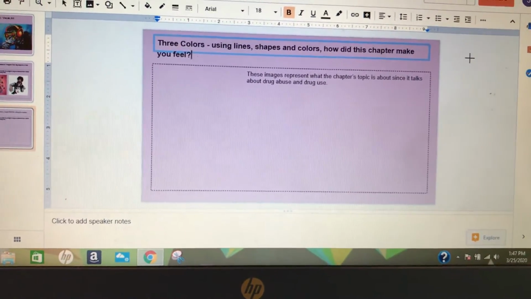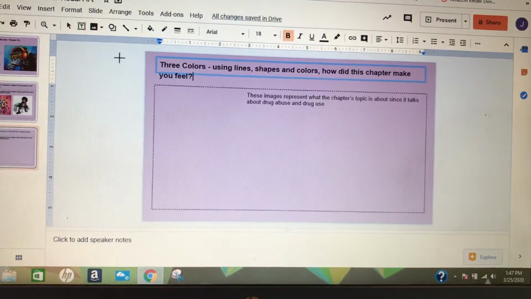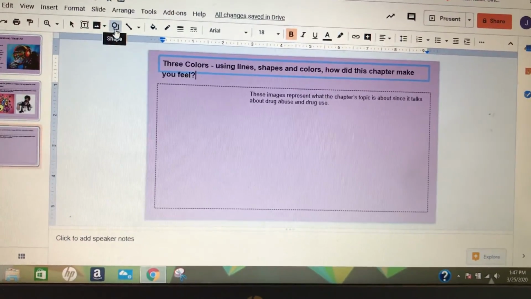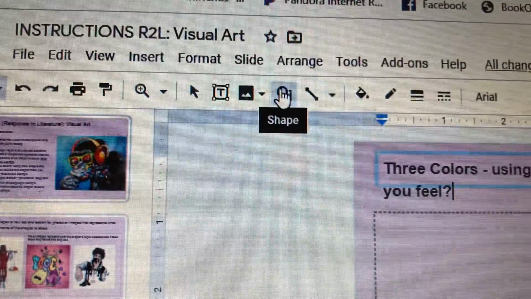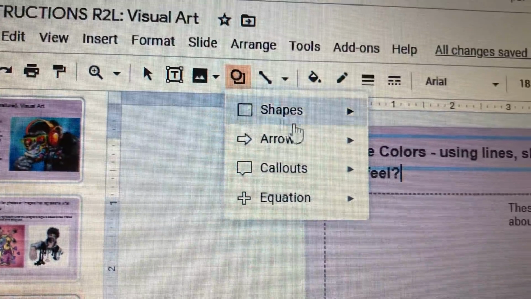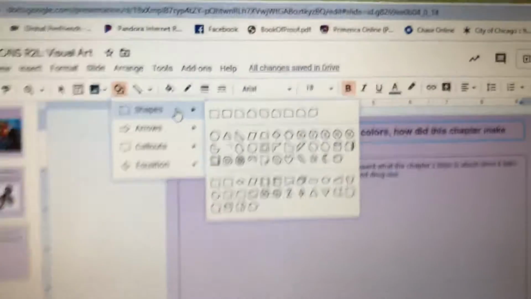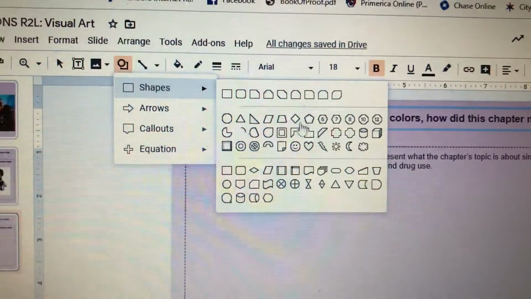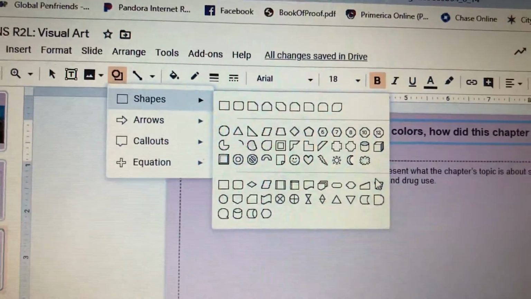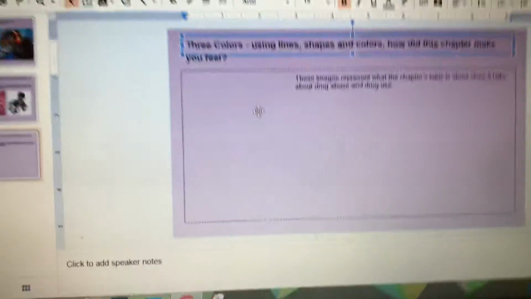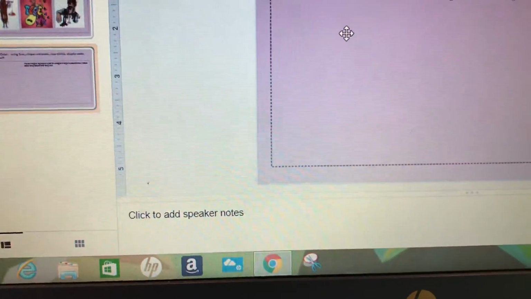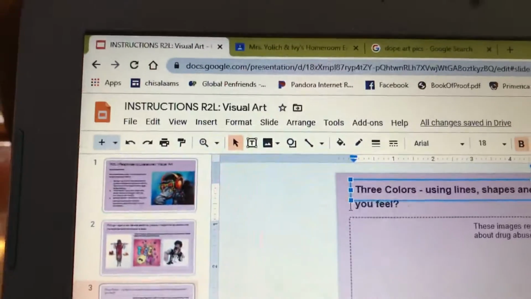And what you're going to do is you're going to be adding shapes, and you're going to click here where you see a circle square. So you click on shape, and then you literally go on shapes. So for today, I want to choose a black cloud. So I'm going to pick the shape of a cloud, and then let me see. Oh, that didn't work. Let's try that again.